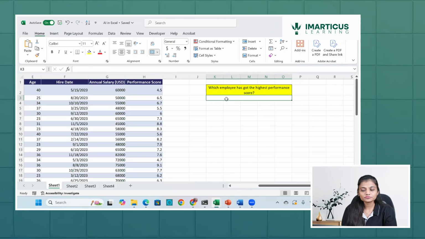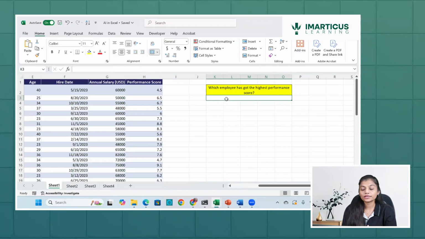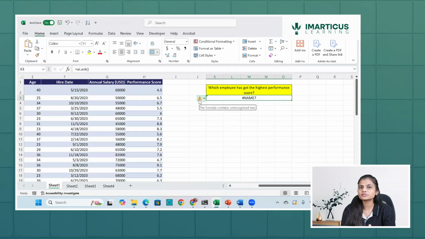But is there any function related to AI.ask or anything? So here if I go AI.ask, I use this function. There is no function with this name. If you can see, the formula contained unrecognized text, there is nothing with this name. So where can I use those functions, or where can I find these functions?